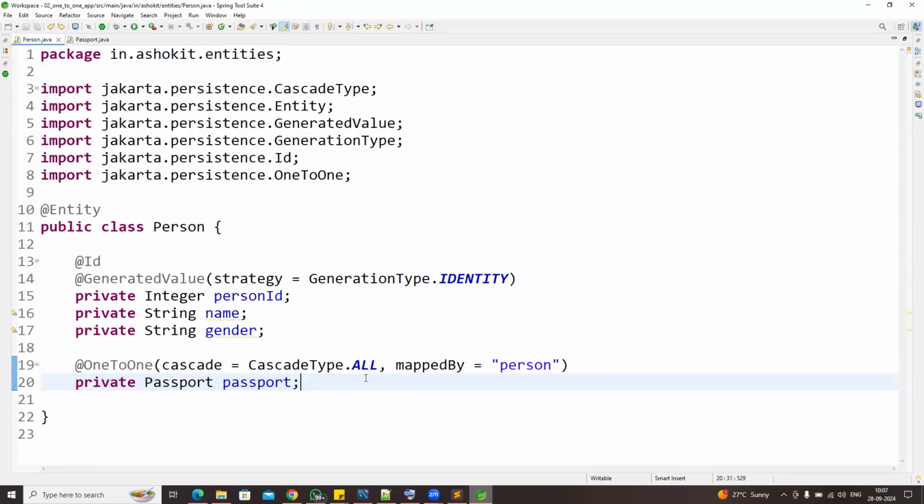What is the meaning of cascade type, guys? Sir, join column is not needed here, sir, on the person side? Not required. If you want to insert passport ID also here, you can add it. Otherwise, it is not required.